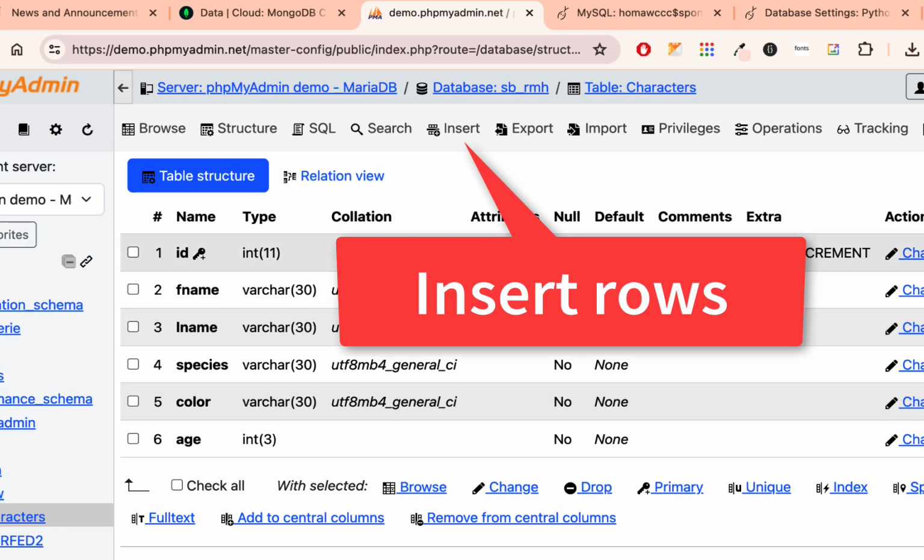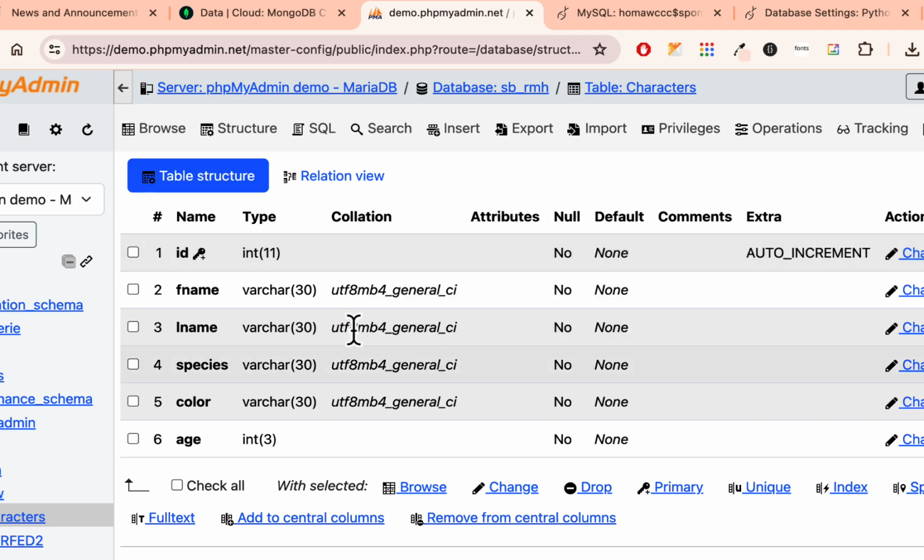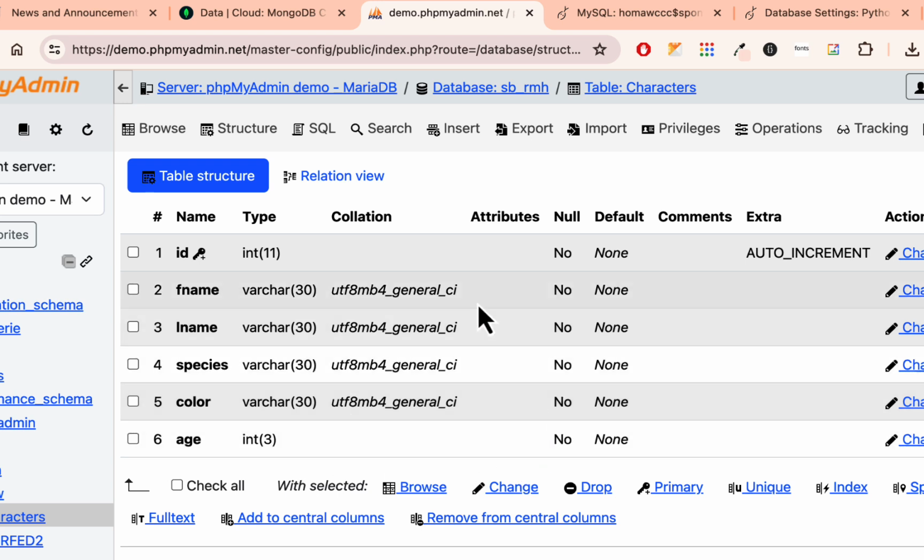So let's go to insert, and let's insert some characters in here. We don't have to do a whole lot, 5 or 6, 7, whatever. Just so we have some different things here. Maybe we have different species, maybe same color, so that you could say all that are the same color, because if they're all different, it's hard to really filter through it. We could put ages, so we could do less than or greater than or anything like that. And let's add some rows to our database. So we'll go to insert.